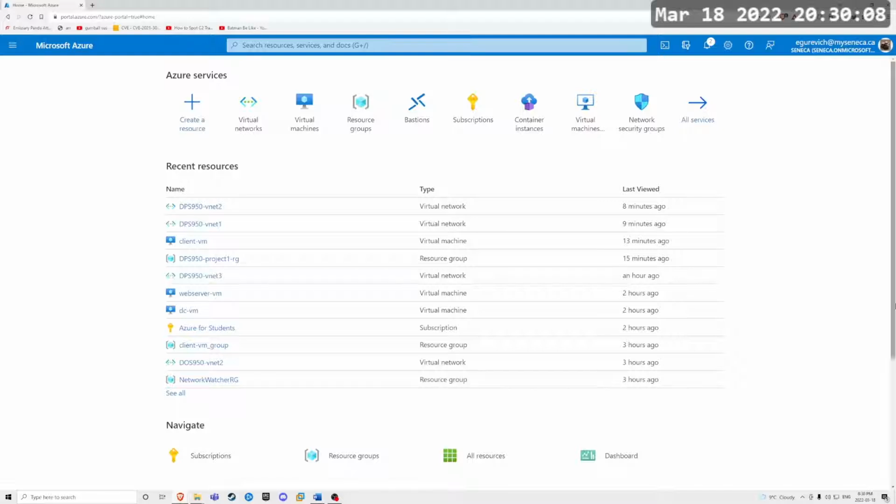My name is Ila Gurevich, and today, using the Microsoft Azure services, I will be demonstrating my deployment of a network topology that consists of a domain controller virtual machine, a web server virtual machine, and a client virtual machine.